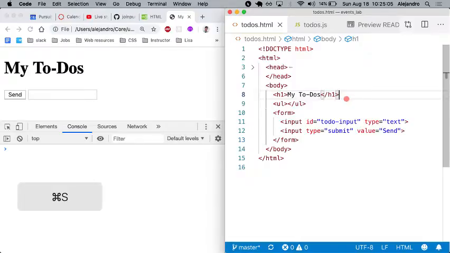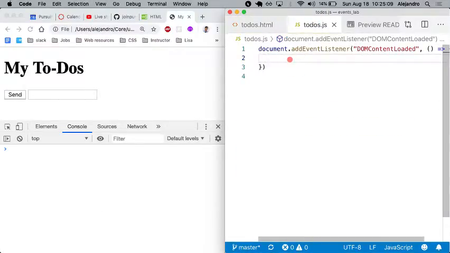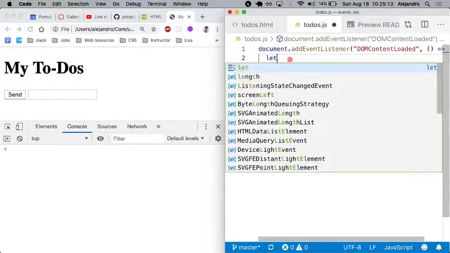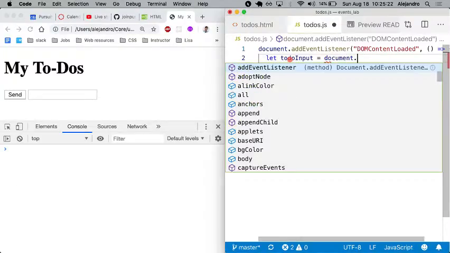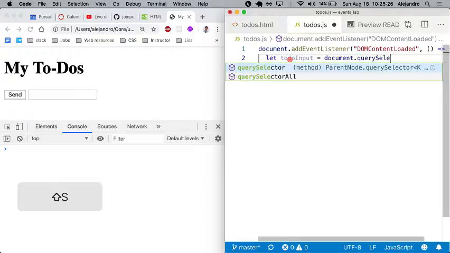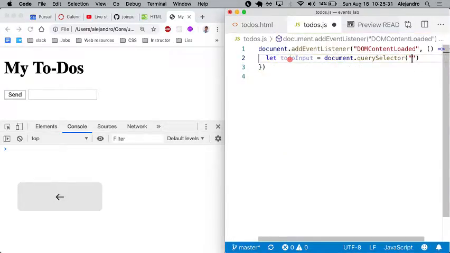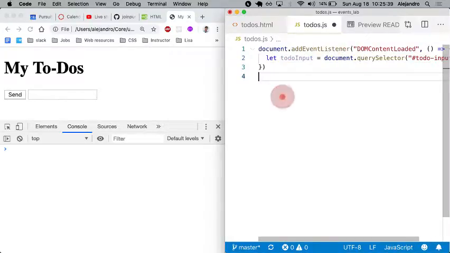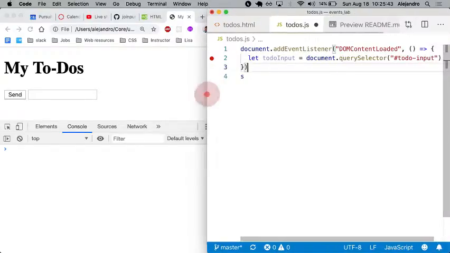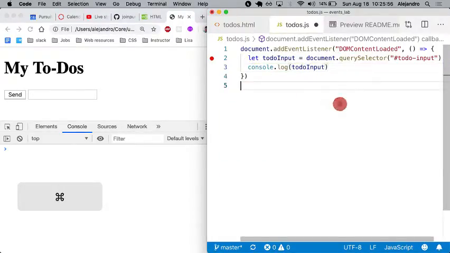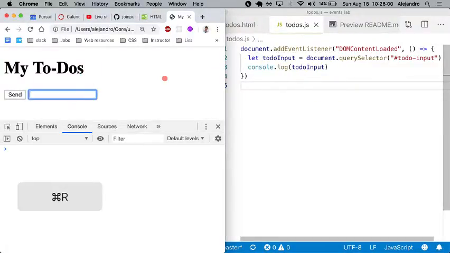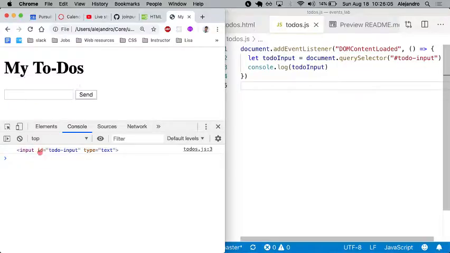Okay, so here, should we grab the input then? Since that seemed like the next logical step, let's call it let to do input equal document dot query selector. And if I want to grab by ID, what do I need in the quotes? Hashtag to do input. That's the ID that I gave my input. Okay. What if we console log the to do input here, just to make sure that we have the correct element. Cool. We have our input here.